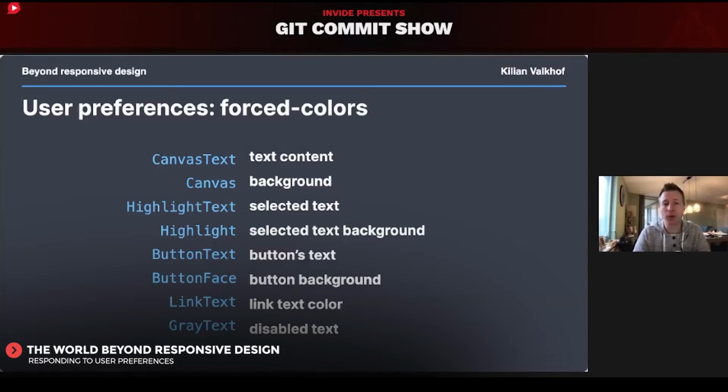Because all the colors have already been overwritten by the browser, there's not really much for you to do, except make sure that things like SVG icons are still visible, or that things that had a background color now have a border, because you don't know which color scheme the user decided to use. You can't use your own colors for this. Instead, you can use these CSS color names that map to different aspects of a UI. So canvas text for your text, button text for buttons, button face for the button background color, etc.